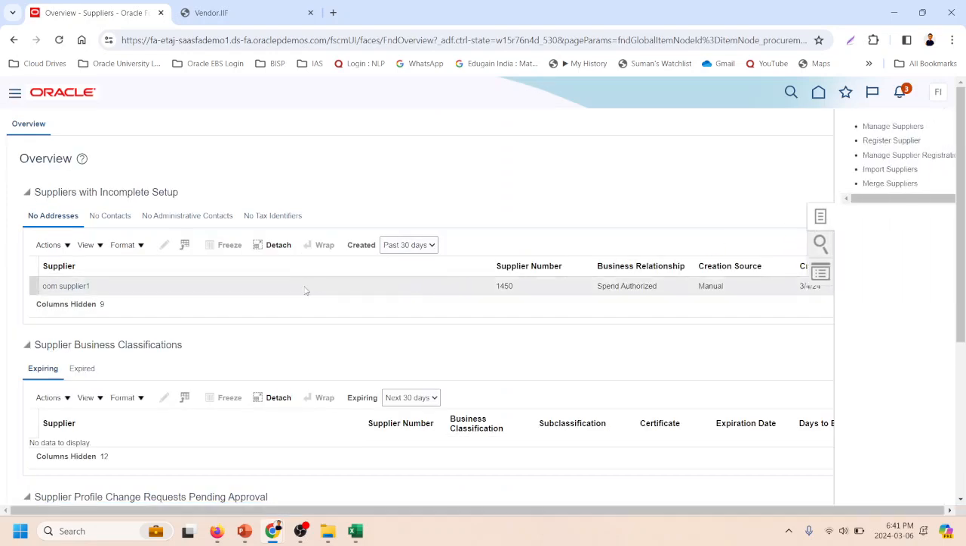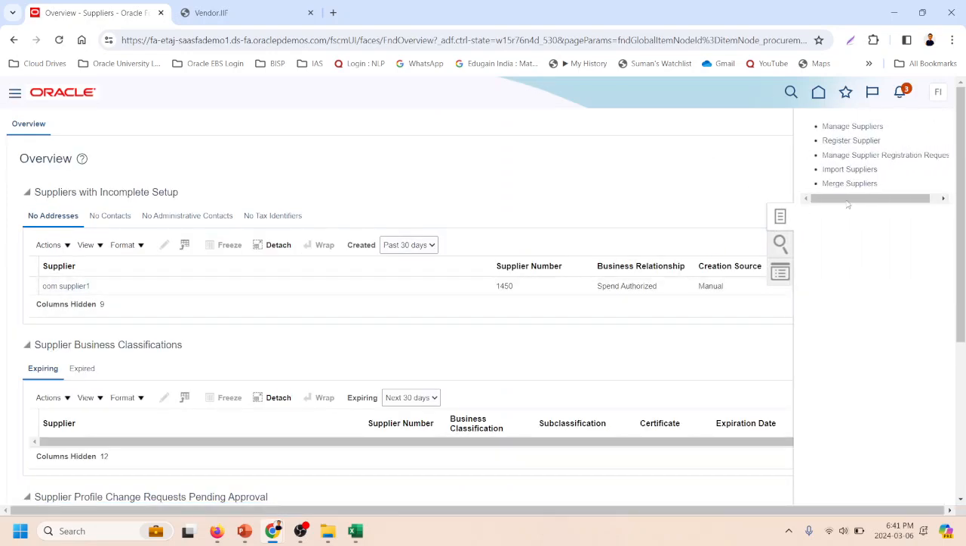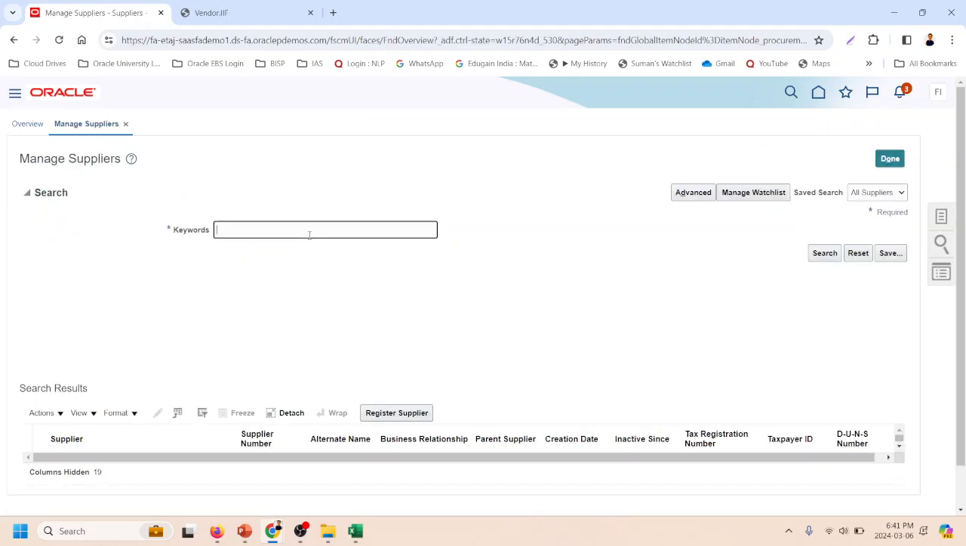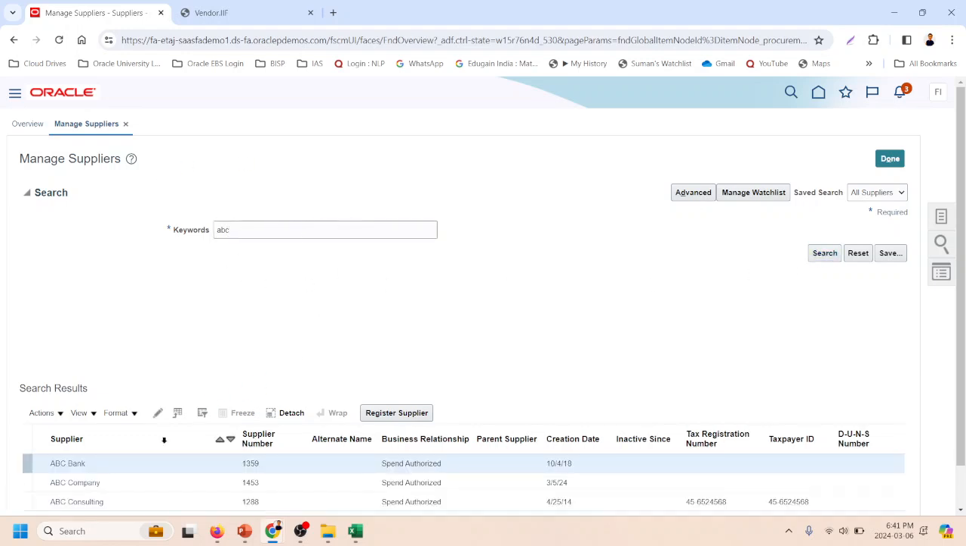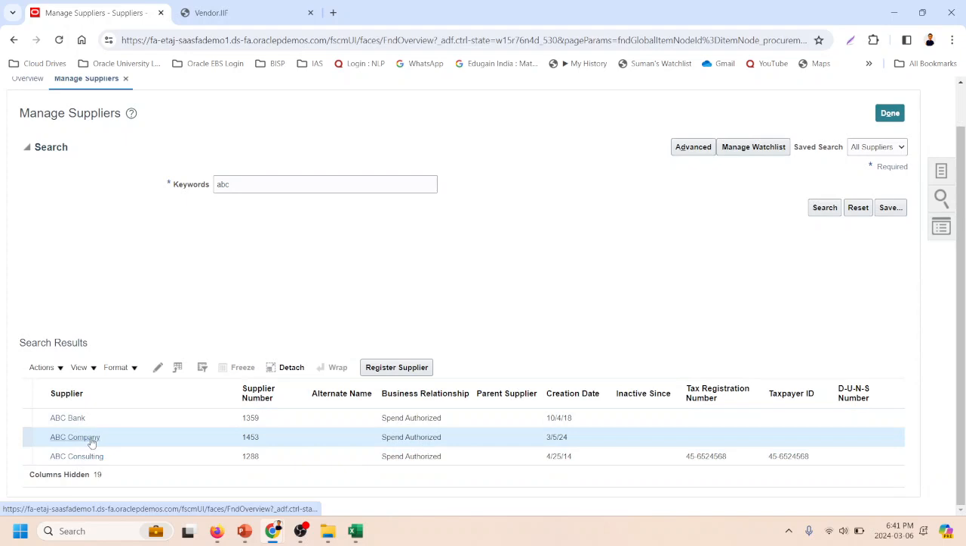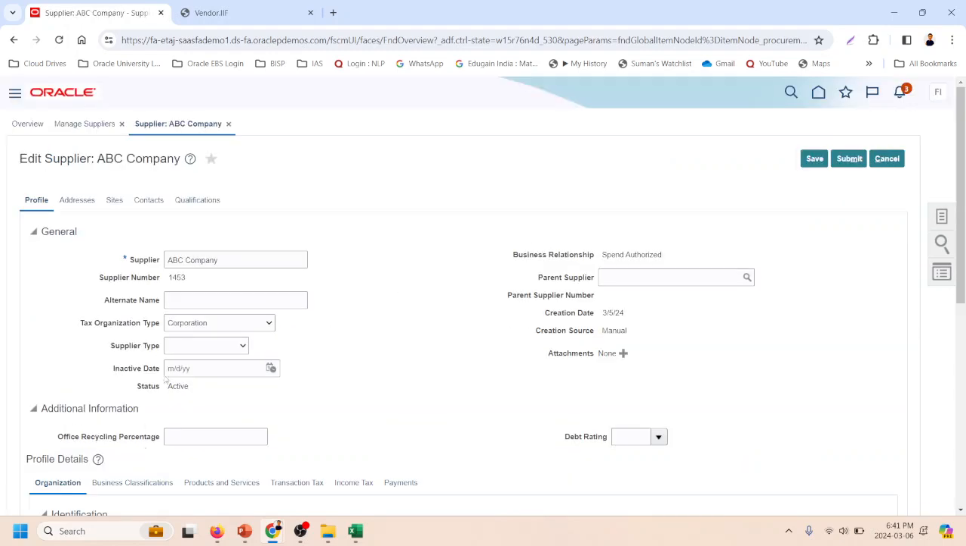If you go out here, suppose you search with manage suppliers, go to manage suppliers, and take ABC, for example. If you import the ABC, you will be able to see the ABC company out here. You can view that, you can edit that, right? So that kind of validation you can do. That is how we can import and validate the data, right?